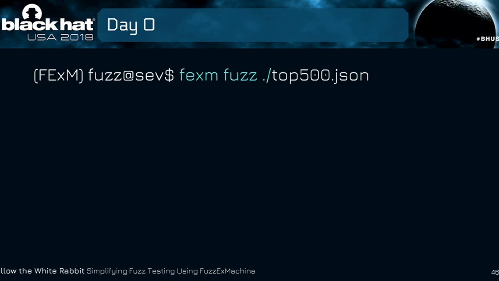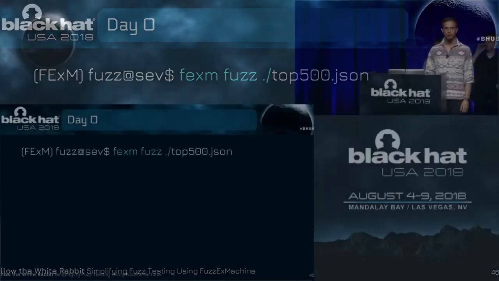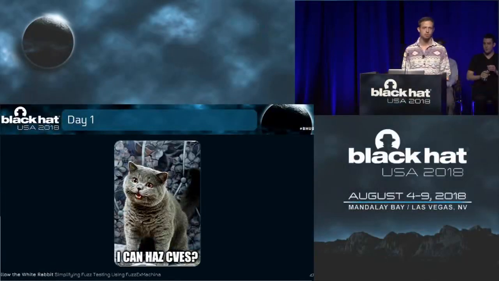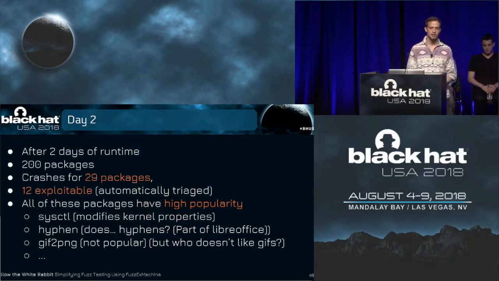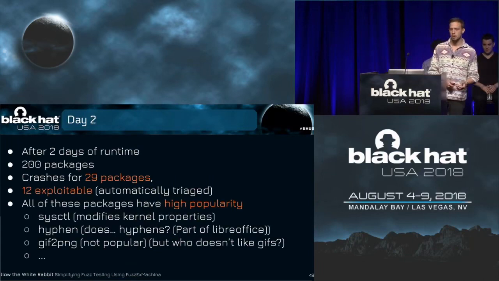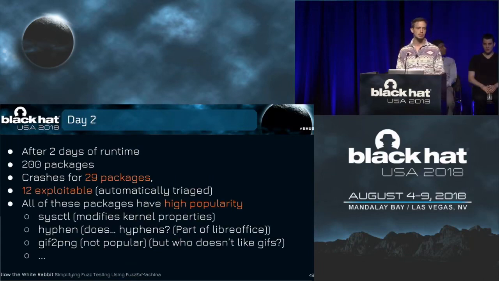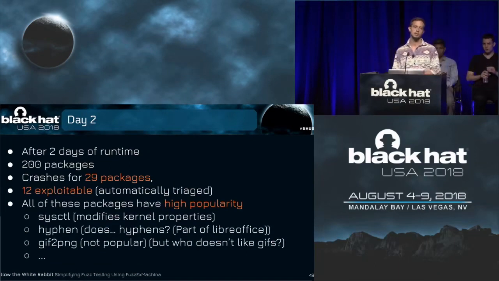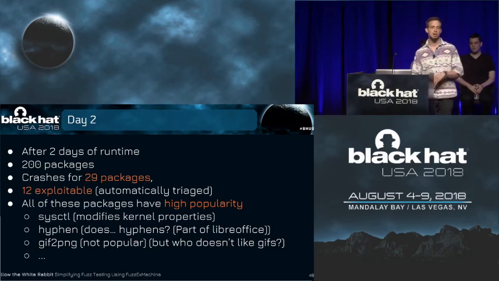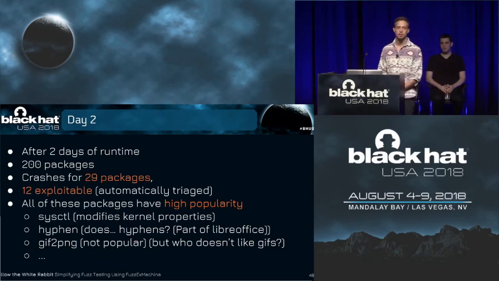And this is how we started on day 0. On the first day, we had the first crashes, and on the next day we were happy to find more crashes. After the second day, of those 200 packages, 29 of them had binaries that crashed. 12 of them were exploitable, according to our automated triaging. That doesn't mean that others are not exploitable, and it doesn't mean that all of them are super severe bugs that can be exploited over the network. It just means that these are heap out-of-bound reads or writes or something like that.